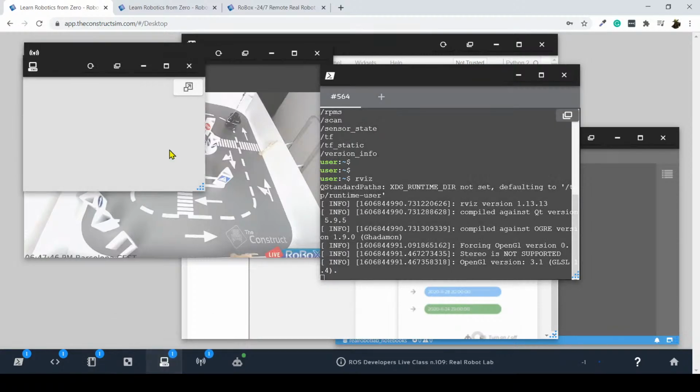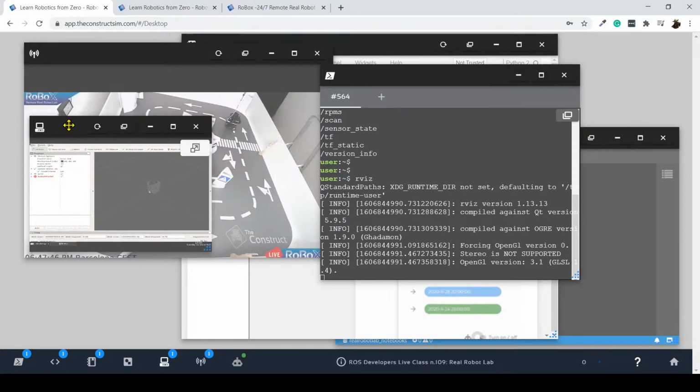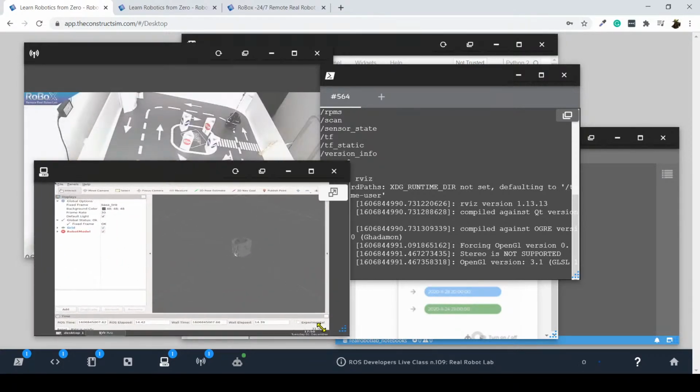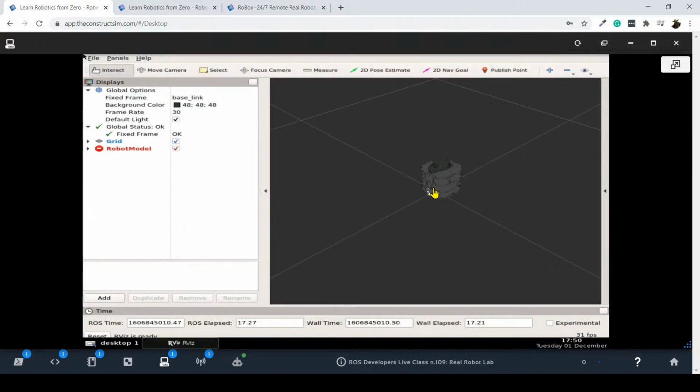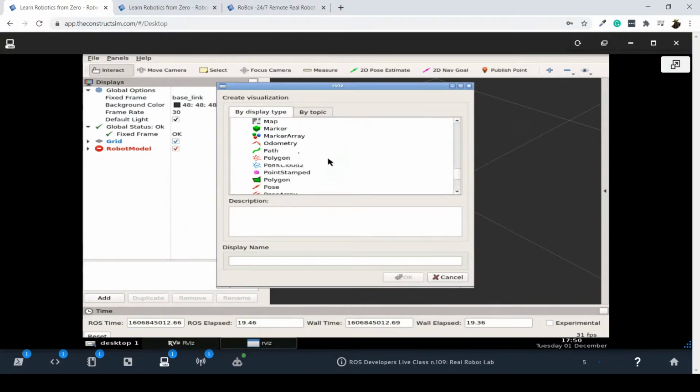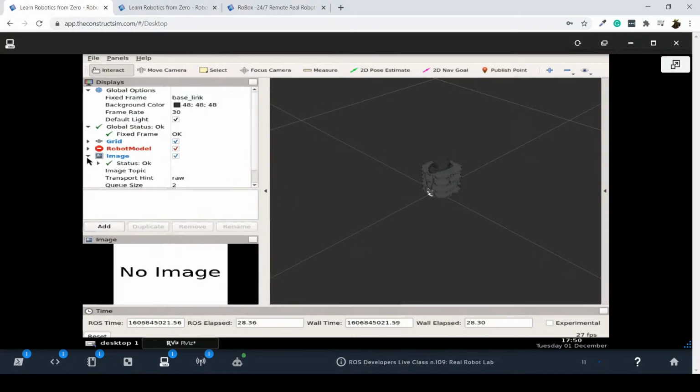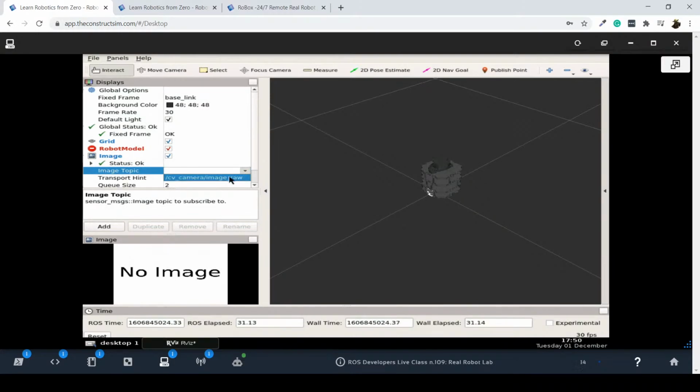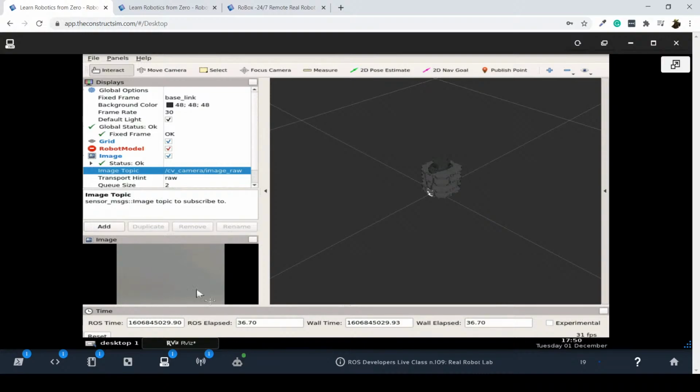I'm going to open the graphical tools in order to be able to visualize RViz. There we go. Here we are connected to the real robot. And now what I can do here is, for instance, add an image display, and select the topic for the image raw. Then this is going to show me what the real robot is actually seeing. So let's wait a few seconds until the image loads. It might take some seconds.